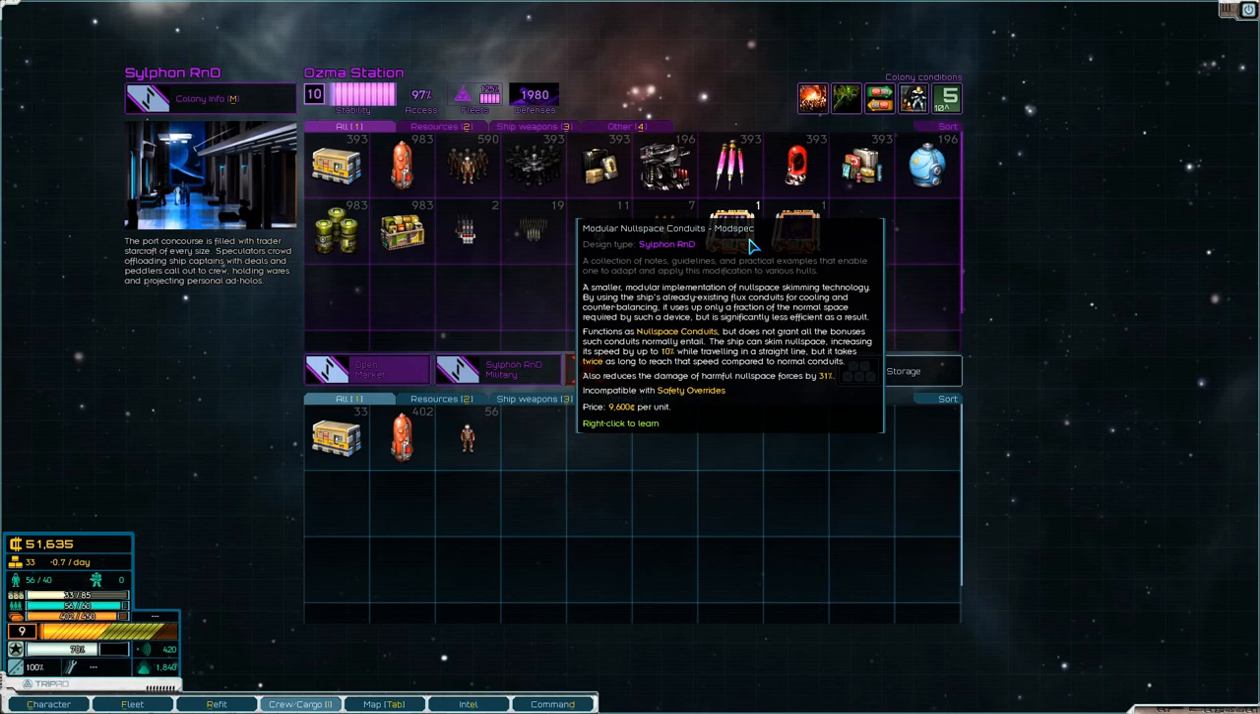So it functions as null space conduits, but does not grant all the bonuses such conduits normally entail. The ship can skim null space, increasing speed by up to 10% while traveling. Okay, so that's the null space thingy.